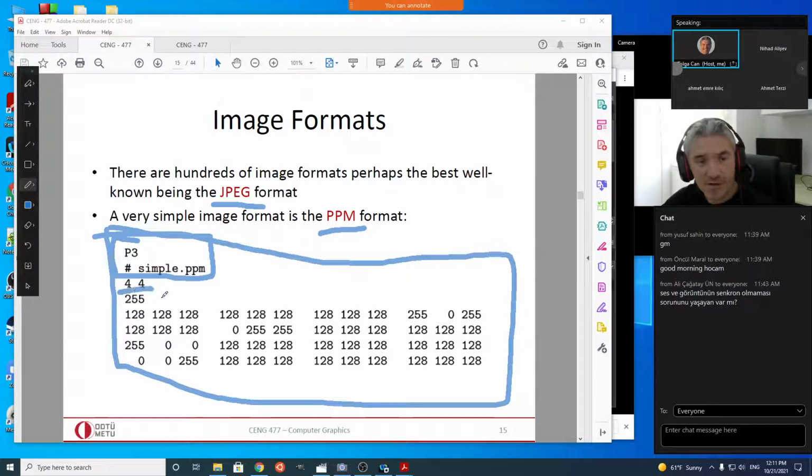The first line here says that it's a 4x4 image. So it's an 8 pixel image, not 8 megapixels. It's just 8 pixels. Not 8, 16. I could not even multiply 4x4. So it's a 16 pixel image, 4x4. So there are 16 pixels here if you count.